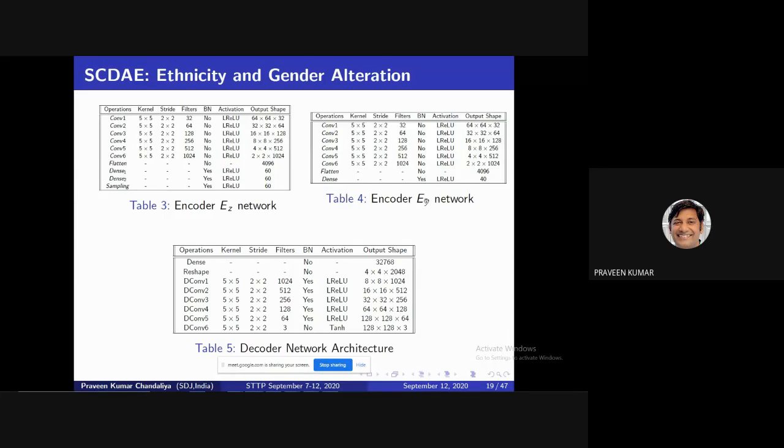Then this one is my decoder, with 5x5 filters, then strides, then the filters increasing, then the activation function, where I use leaky ReLU. I also mentioned the output size. Then this decoder is based on the deconvolution concept: decon 1, decon 2, decon 3, decon 4, this way. In my previous one I used 4x4 with stride 2, but this time I have used a 5x5 kernel, stride 2, then the filters.